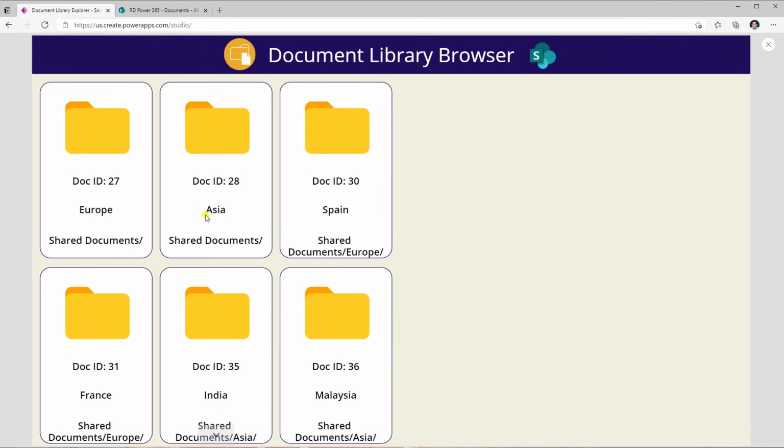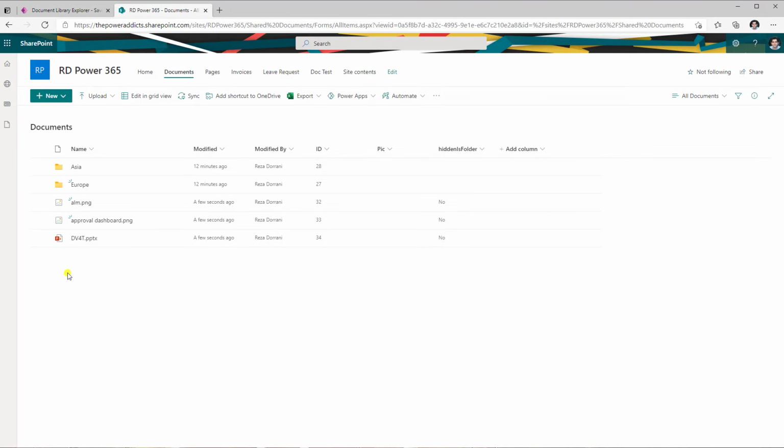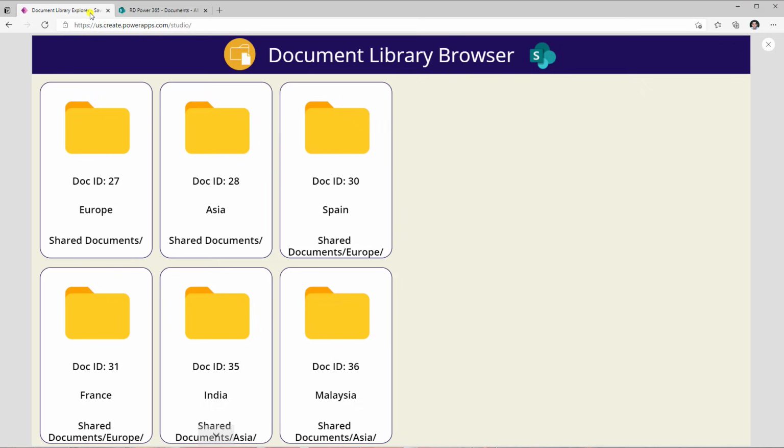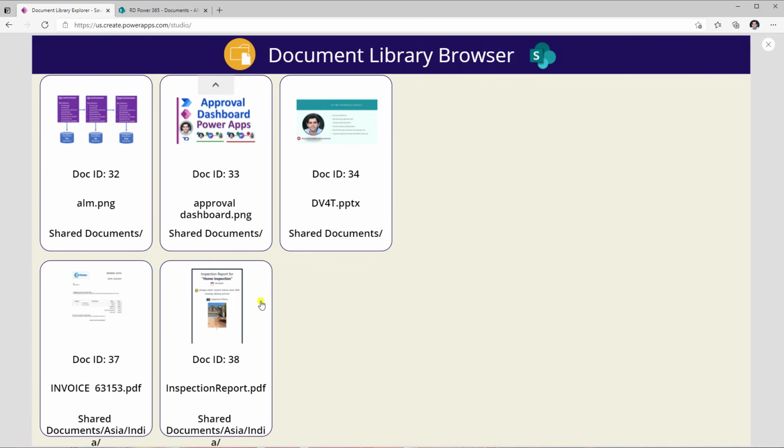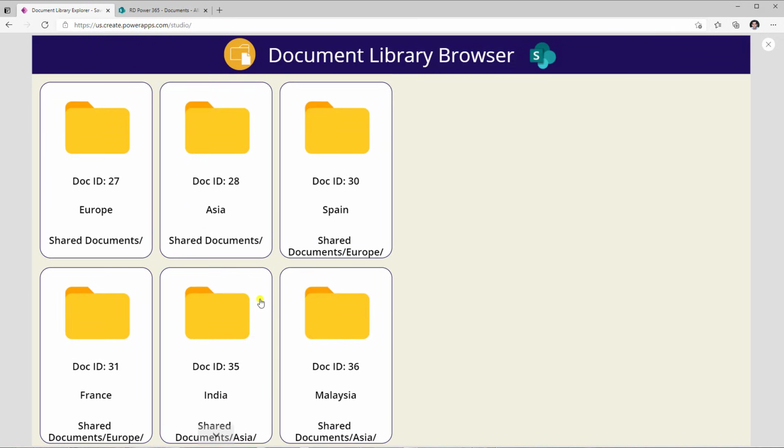So Europe and Asia are sitting at the root level of the document library. And if you look at the folder path, it is shared documents slash. Same thing for Asia. Spain is within Europe, so the folder path is shared documents slash Europe slash. So I can clearly see the folder path, which signifies where the document is in the document library experience.